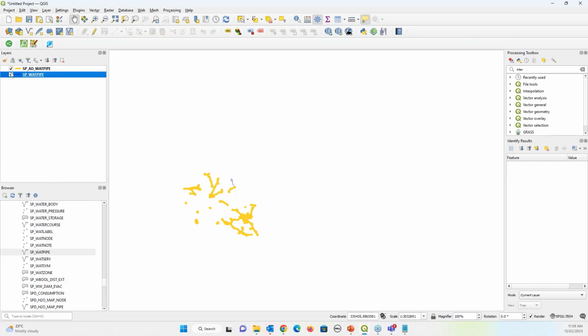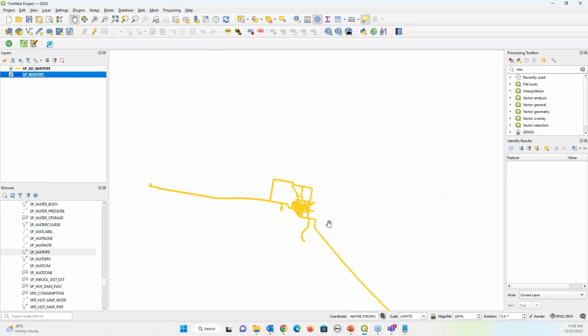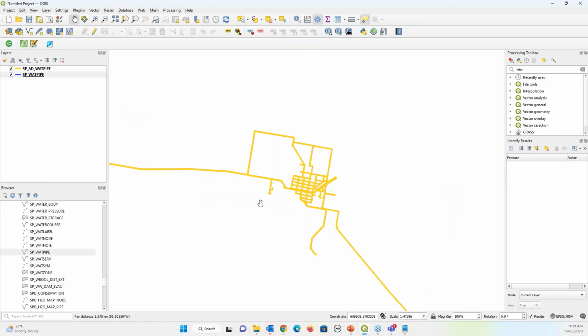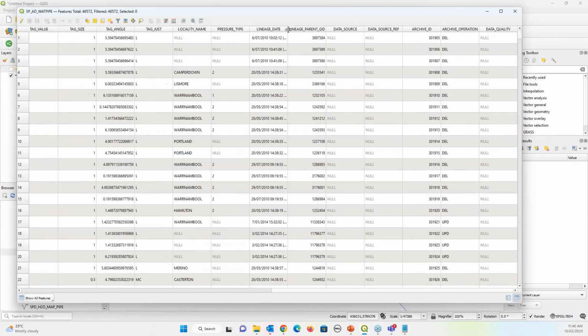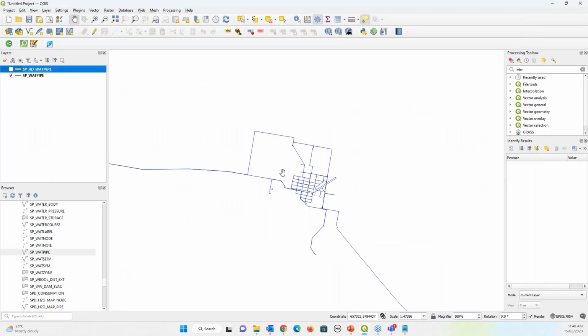All right, so now we've got these two layers loaded. I'll just zoom into this little area over here. If we switch that off, we'll see the blue pipes below it. All right. Now, in the AD table, I'll just show quickly the lineage date. This is this date over here, and this is the date we're going to use in our little demo here to see which pipes changed over time in a nice visual way.